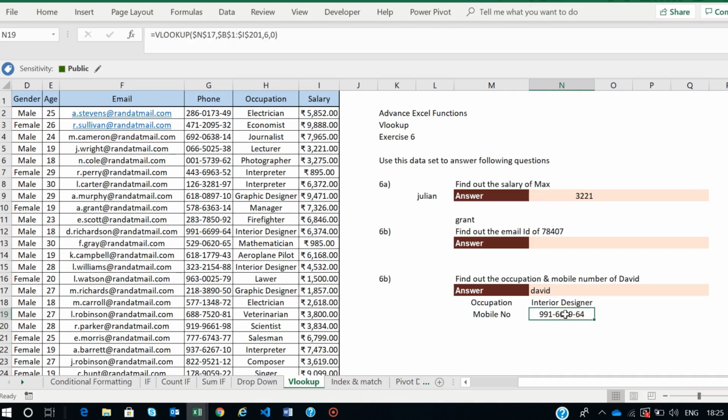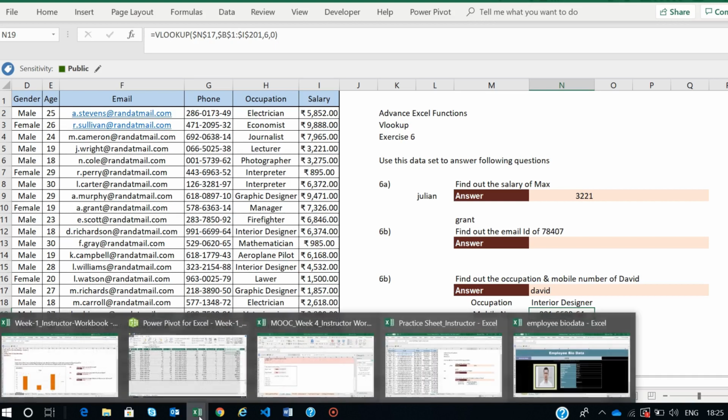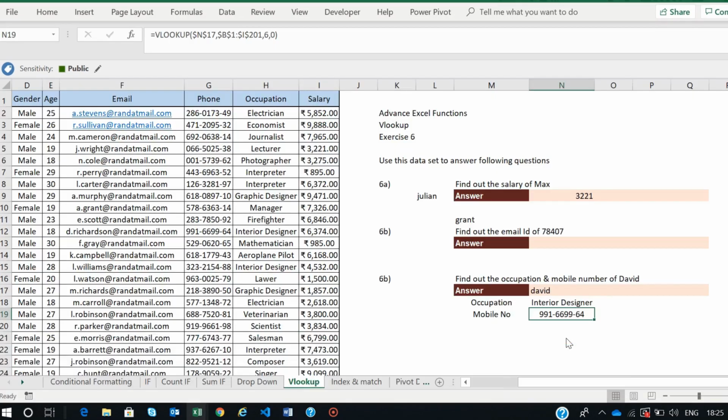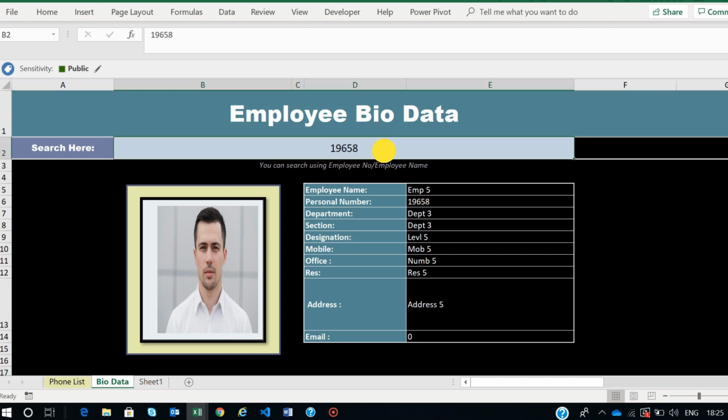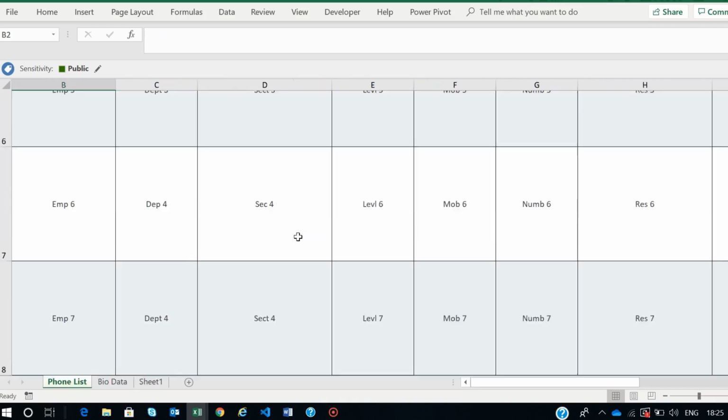Now you might be wondering why I'm doing all these activities. What is the actual purpose and actual real life example of this function? So let me show you this biodata sheet, which I prepared just to practice my VLOOKUP, right? If I type any value here in the search box, it will give me the complete information of that employee, which is taken from this employee database, right?